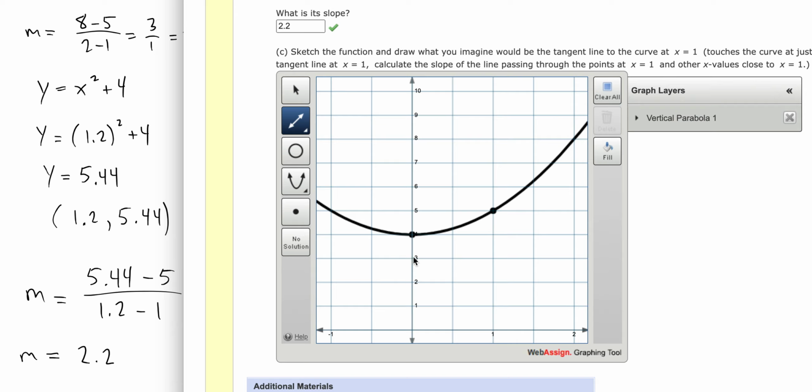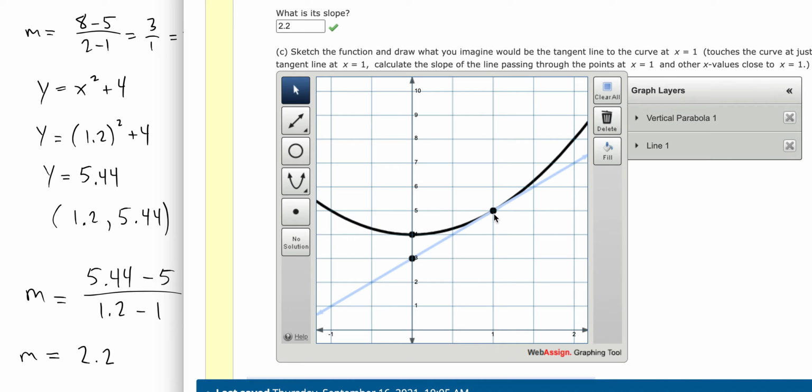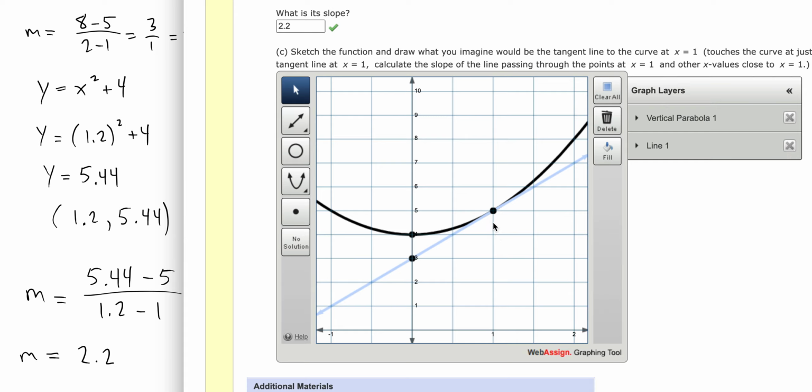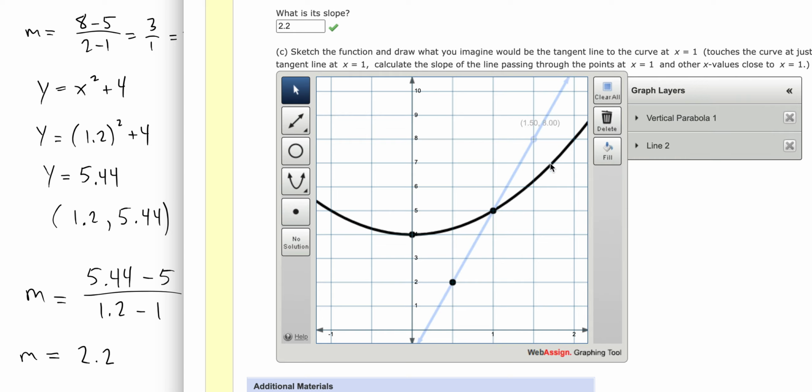So for that, what you try to do is make a line where it seems like it's going at the same angle as the curve is at that location. This looks good to me. An example of a bad response would be something that goes like this. That is not a tangent line. It is a line that touches the parabola, but it's not going at the same angle as the parabola.